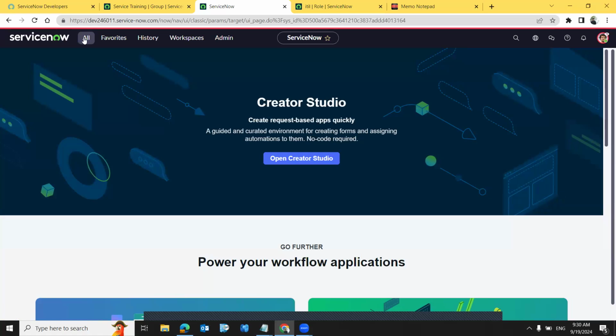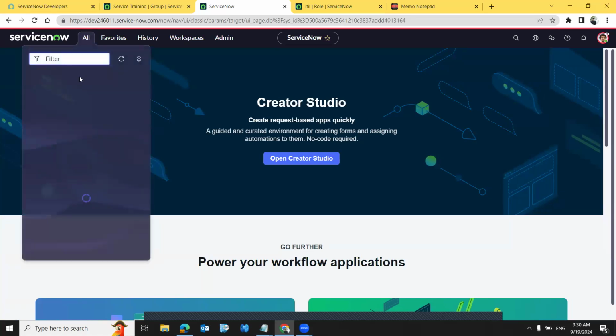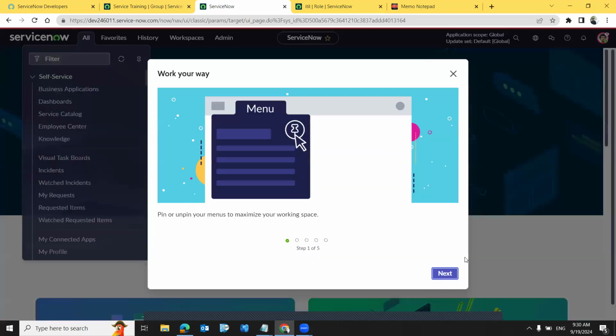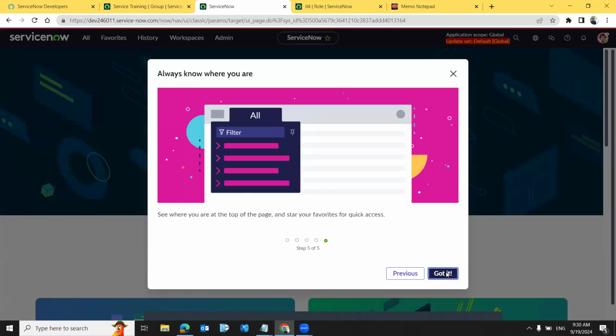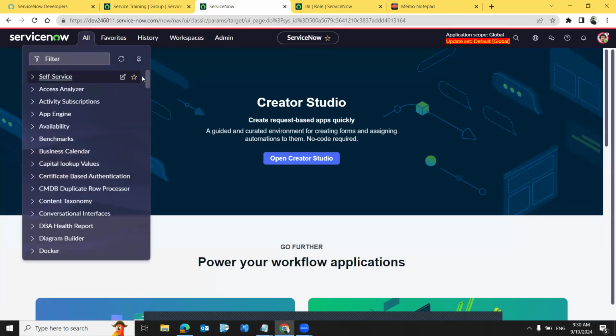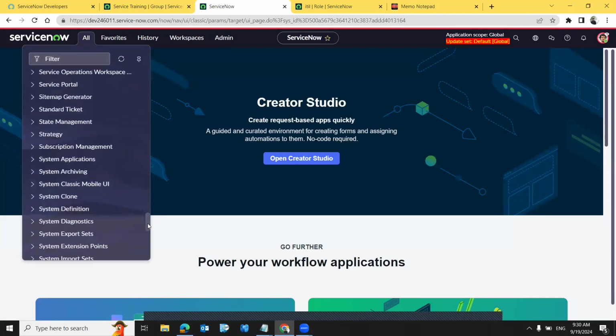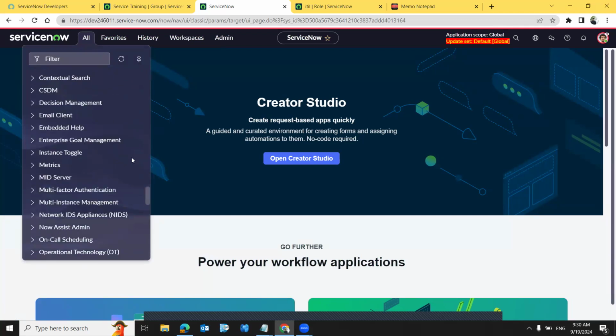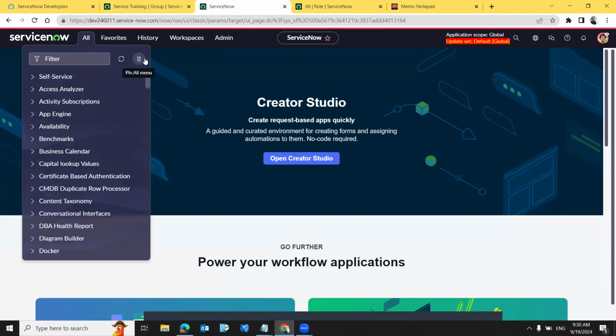So see, he is able to access all the applications. It's loading now. Yeah. He is able to access all the roles. Okay, he's able now. This is how we add the roles.